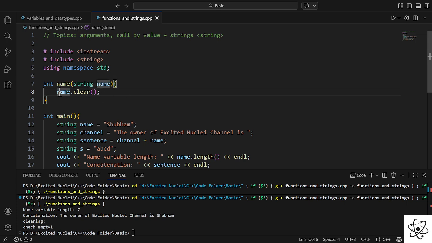That means this name is a local copy which is limited to this name function only. It can't affect our global variable which is name here. So this is what call by value means. Now about the arguments, these parameters such as name, or maybe something like int age, sorry, these are the parameters, and arguments are nothing but the input a function takes.